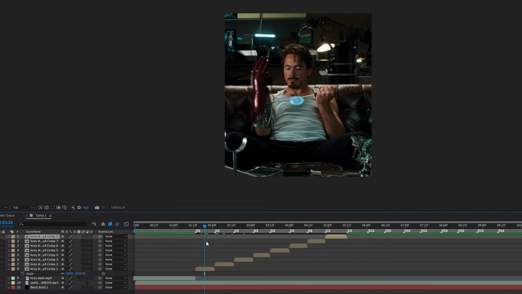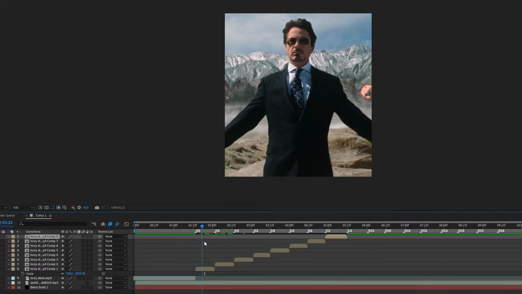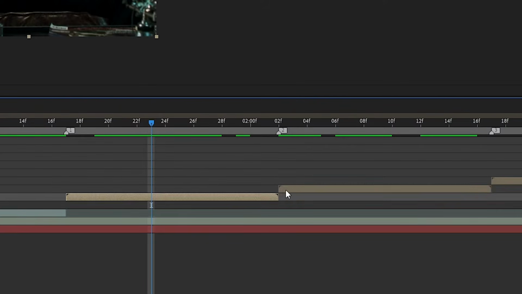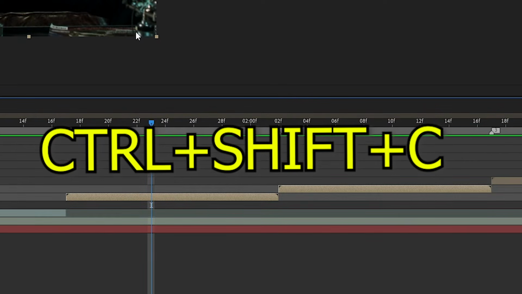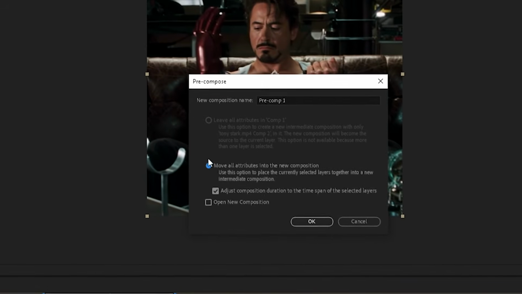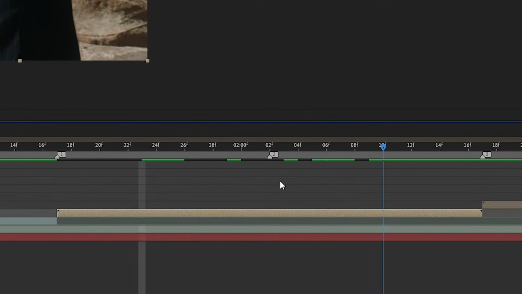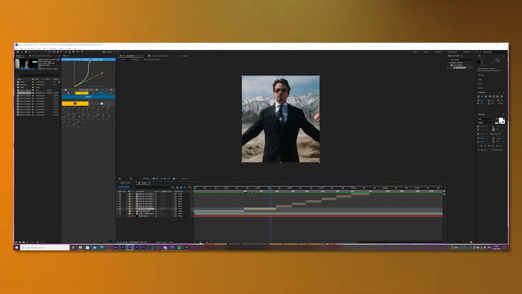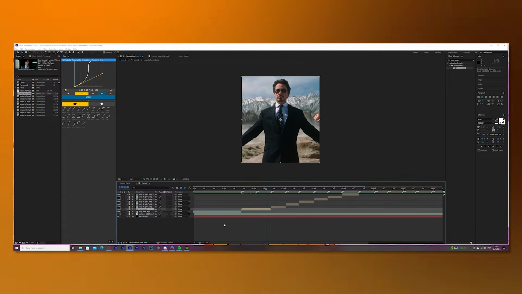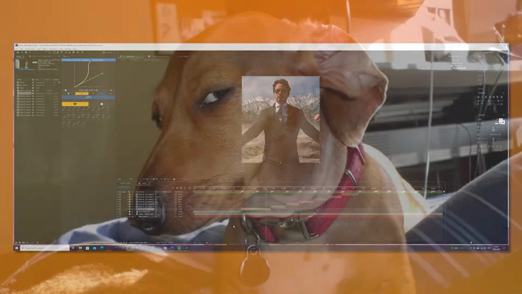What you can also do with pre-composing is combining two clips. So let's say I want to combine those clips right here. What you're going to do is mark this one, press shift, mark this. The shortcut for pre-composing is Ctrl-Shift-C, and then move all attributes together. And boom, now we have one long clip. This is pretty useful for a lot of situations. For instance, you finished your edit and you want to have like one huge clip, if that makes sense.